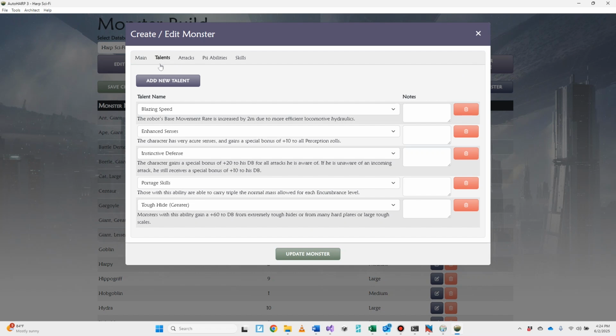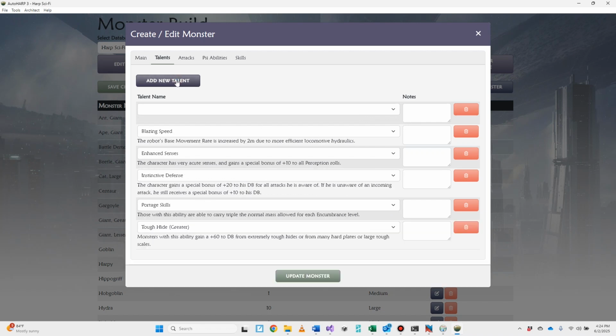Talents is basically the same thing. Whatever you select here for a talent, the description is going to show below. You can add some notes to that if you wish. And if you want to add a new talent, just go ahead and click on New Talent, select the talent, and it will give you the description. And then that talent will now be added to the monster when they select that monster template.